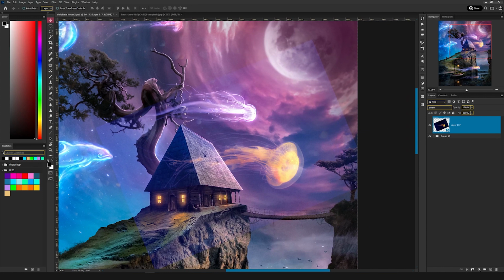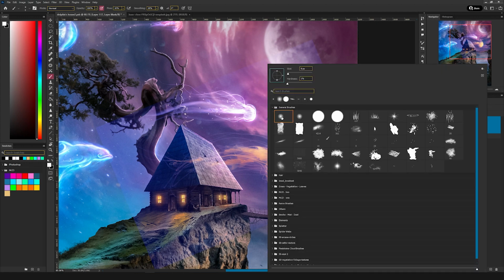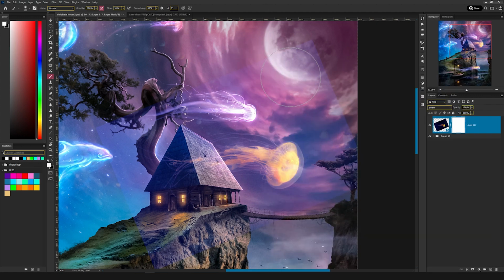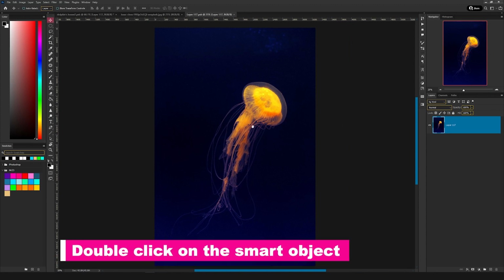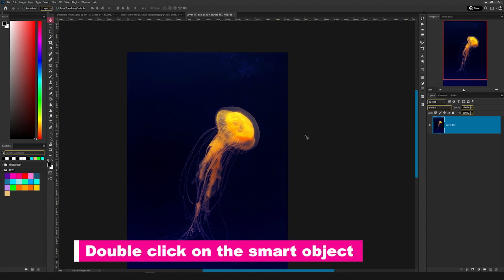Of course, you can add a mask and try with the brush tool and the black color to mask it out. But we can do it better. So double click on the small layer and now we're going to play here with this jellyfish.